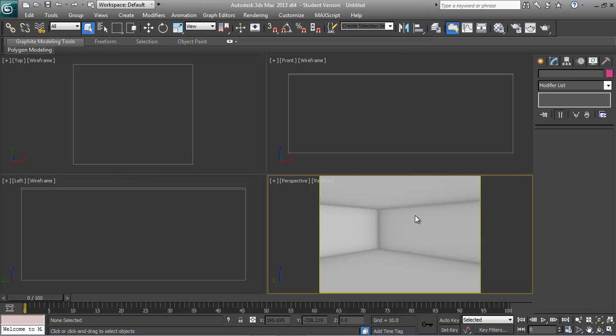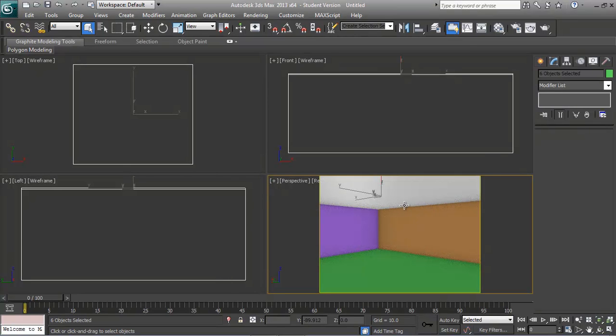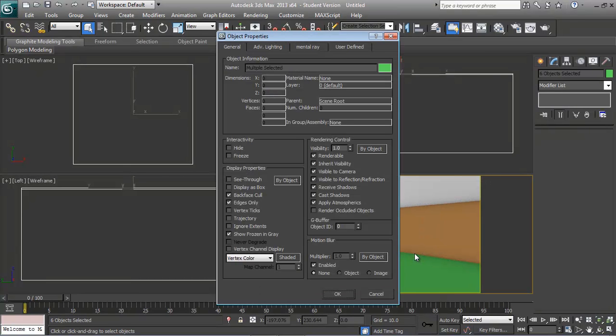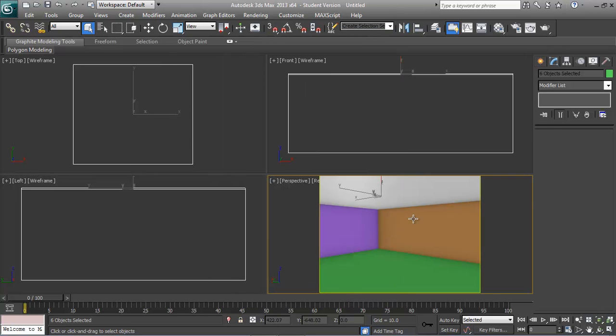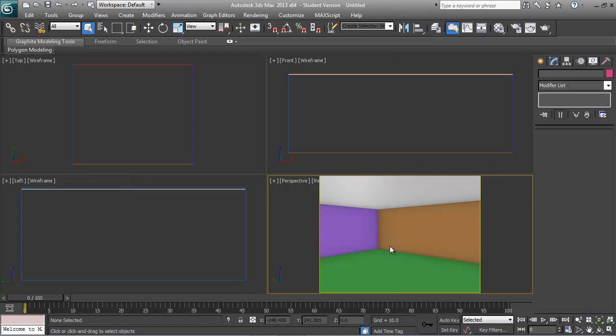Now if for some reason you want to see color, let's undo that and do object properties. And right here you'll see there's a default that anything you select shows frozen in gray. So if for some reason you want to maintain colors, you can toggle that off, hit OK. And now when I right click and I go freeze selection, everything's frozen, but it hasn't changed the colors. So now I have a workspace inside the room, but I can't select everything, which is basically the goal of what we want to look at and look for.